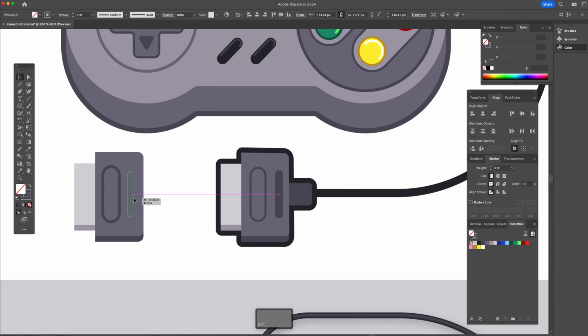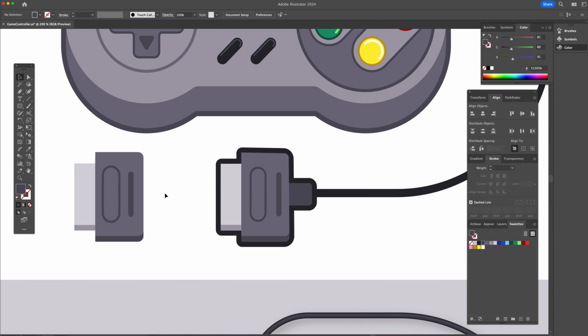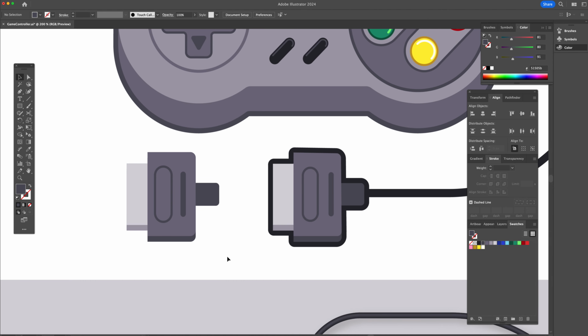And I'll place that on my controller plug. I'm going to decrease that width a little bit. And then one last rectangle here, with its far right anchor points rounded with widgets. So that's all the parts that I need for that plug.